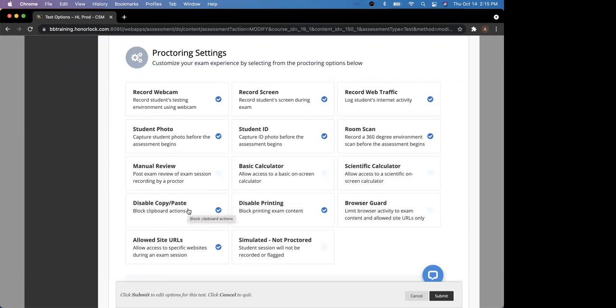And then next we have disable copy and paste, which does just that. It disables the browser's copy and paste function during their exam. So if a student were to try to highlight something and then copy and paste, when they try to right click, that will be flagged within their student session. So it won't actually bring up those options to do so, and it'll give them a notification that, you know, right clicking is not allowed during the exam.